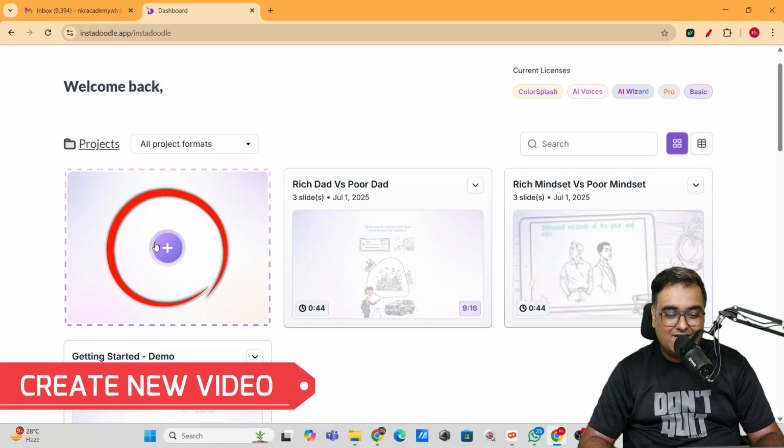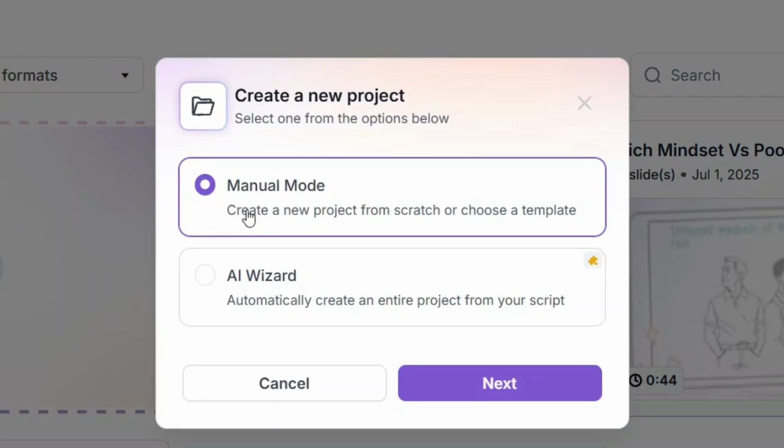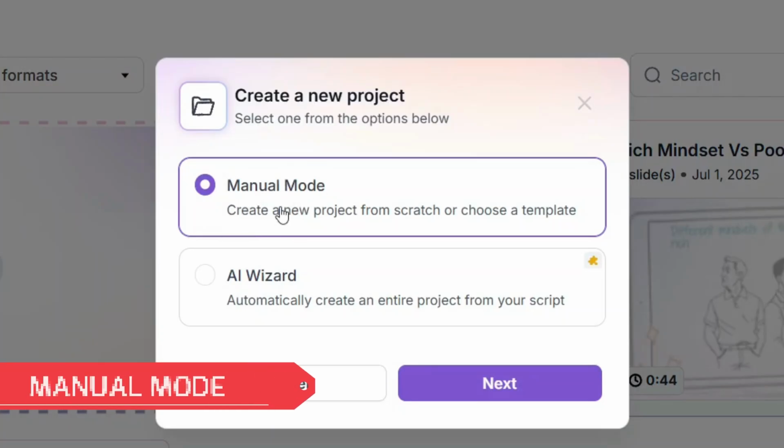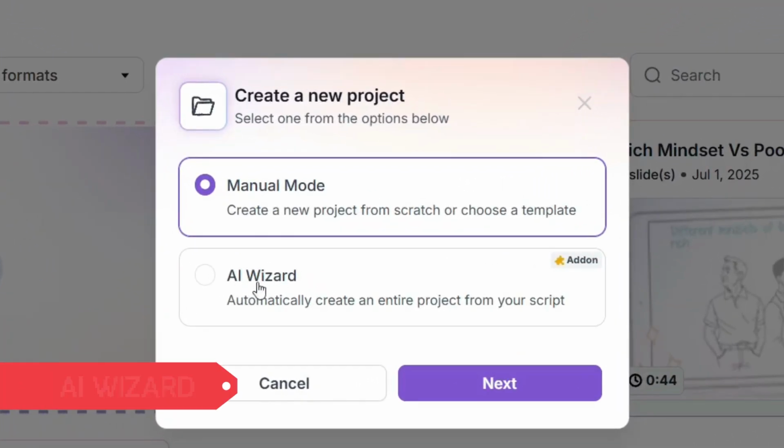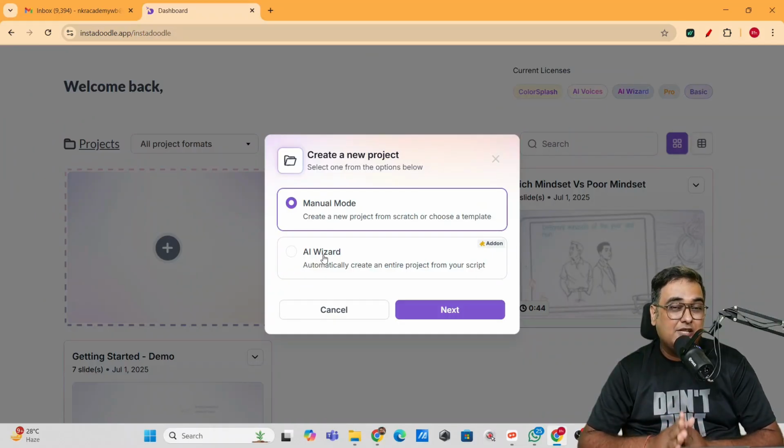So let's go ahead and click on this plus icon and this will create a new video for us. So there are two ways of creating a video. One is the manual mode in which you need to do all the heavy lifting. And the other one is the AI Wizard. But then again, the AI Wizard is not available at the front end. So I'm going to first show you the manual mode. So let's go ahead and click on next.